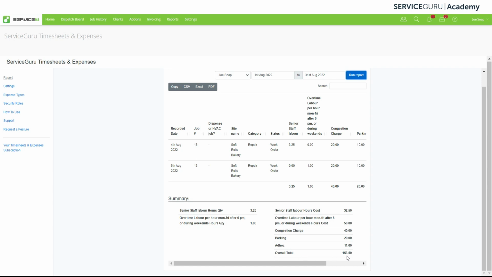Now, if you'd like to extract this information, we have a couple of different options. We can choose to copy this information, download this as a CSV file, download this as an Excel file, or download this as a PDF.